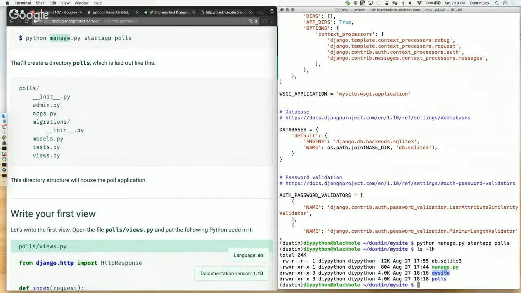So the site is the entire site again. The polls is the specific thing. So you could have polls, you could have blogs, you could have news, you could have whatever. You could maybe even have a cats app that just shows a random cat photo on the internet, or turtle, if you like.